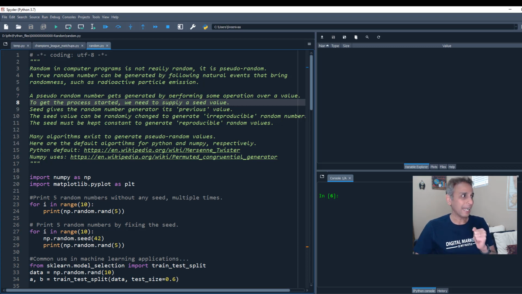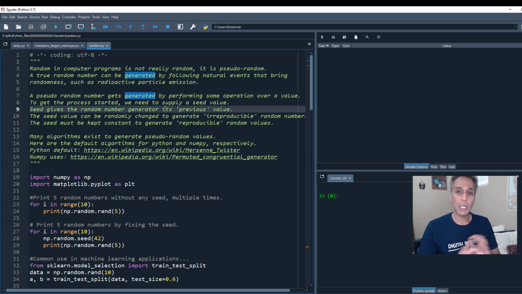The term for this, in fact, is not random, it should be pseudo-random. What we are generating in computer programs is a pseudo-random number, and it gets generated by performing some operation over a value. Think of it as, okay, you start with an initial seed of value 25.